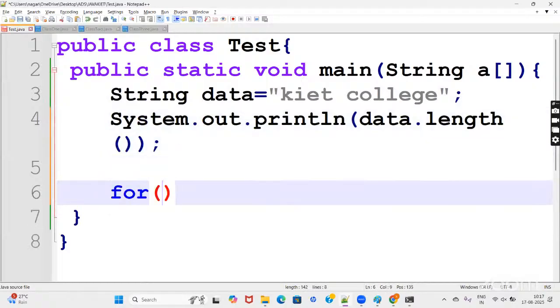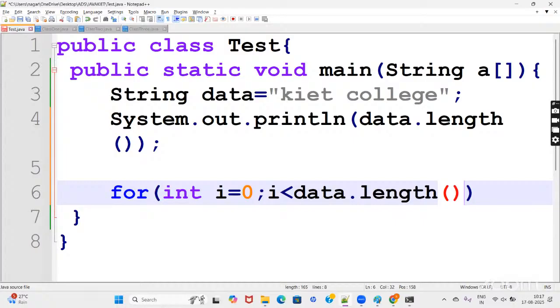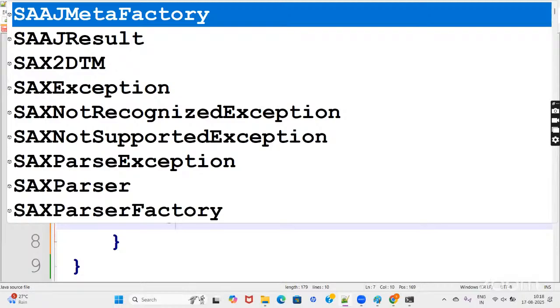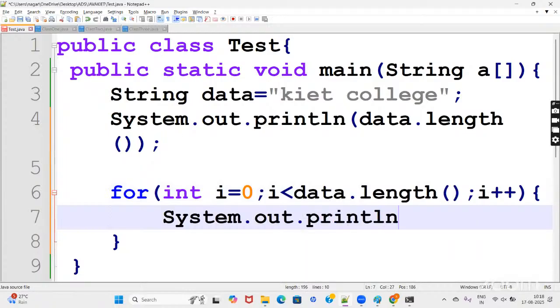Simple. For int i is equal to 0, so initialization is completed, and the condition is i less than data.length method, i plus plus. Open the loop and close the loop. Within this, System.out.println.